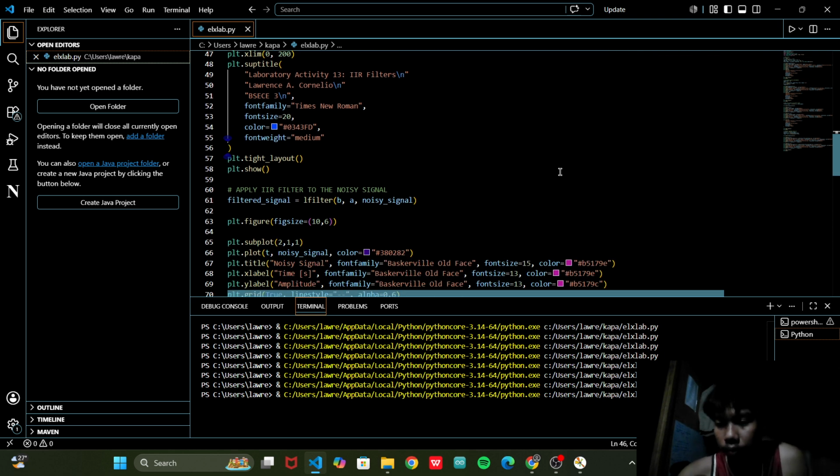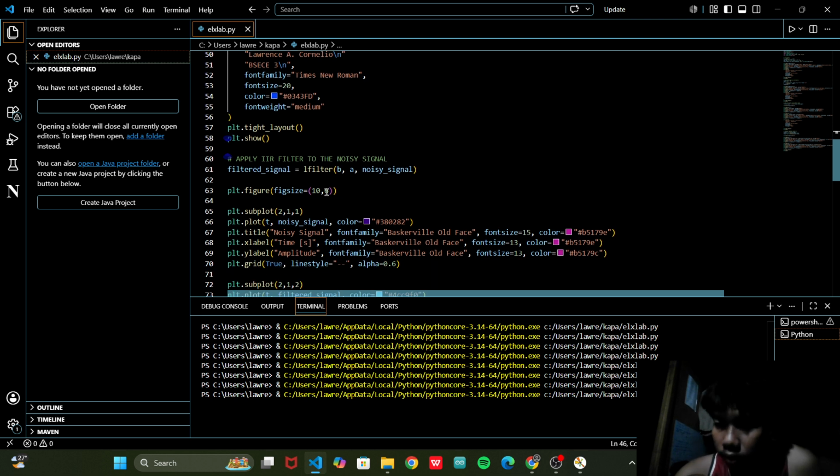Now we use lfilter with both numerator coefficient B and denominator coefficient A to apply the IIR filter. So the denominator coefficient represents feedback. Now we compare the noisy and filtered signals in the time domain.